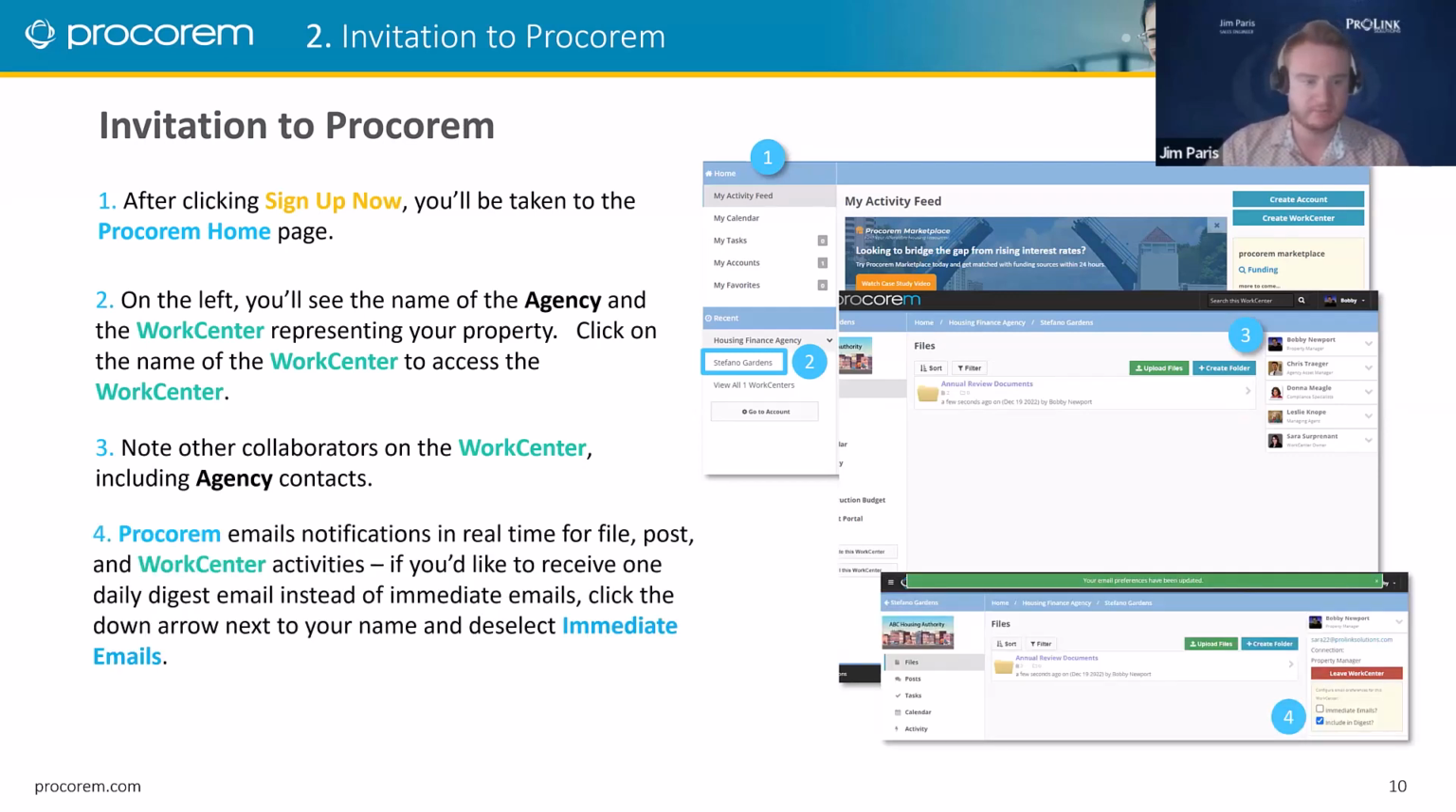And you will get email notifications if somebody uploads a file, posts, or does some other activity in the Procorem Work Center. You can choose the option to not get those emails every time and just do a daily digest, or you can completely get rid of email notifications altogether if that's what you prefer. If you prefer to just go into Procorem often enough to where you don't need those notifications, that's up to you.